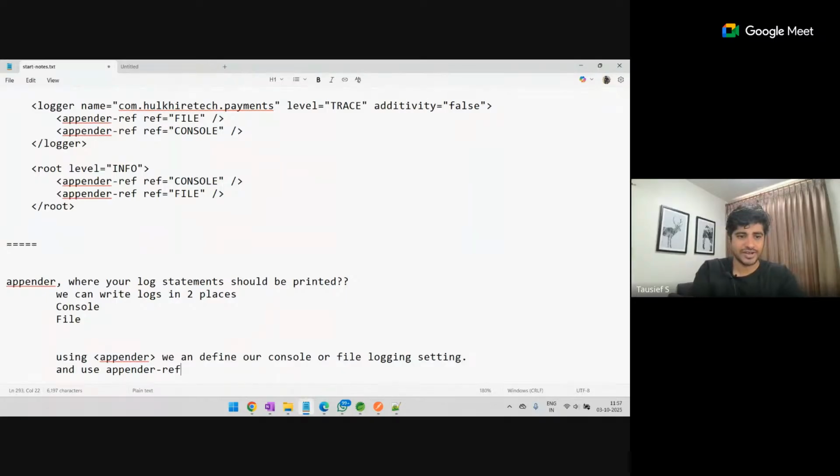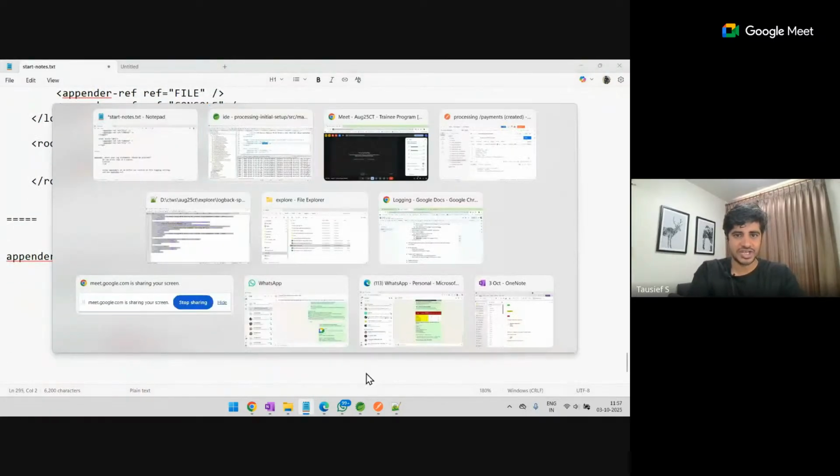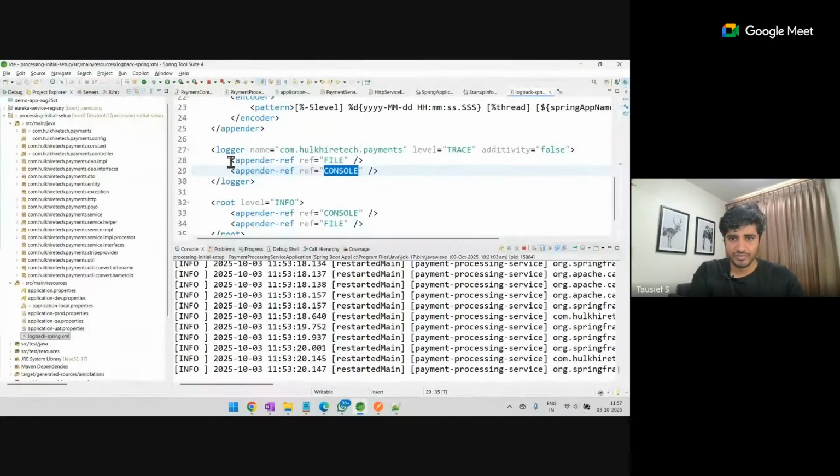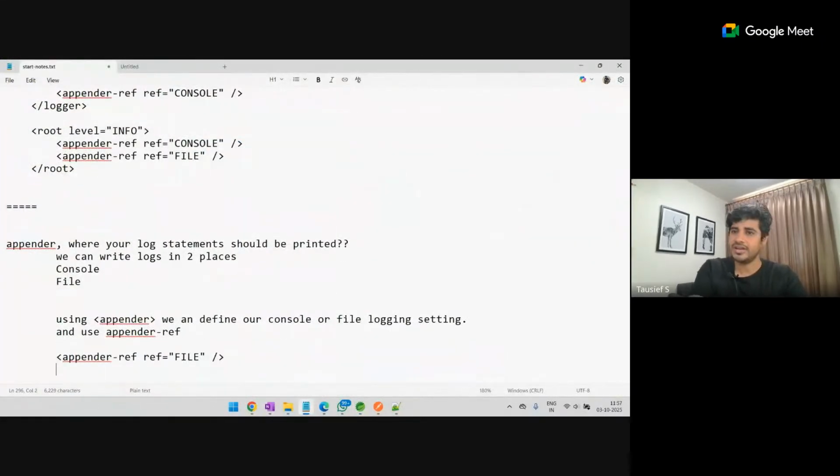Okay, fine. So let's just take this final conclusion. What does this mean? In the XML, it will look for an appender tag with a name like this.